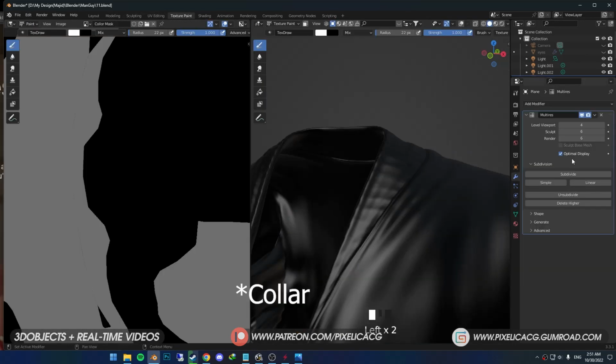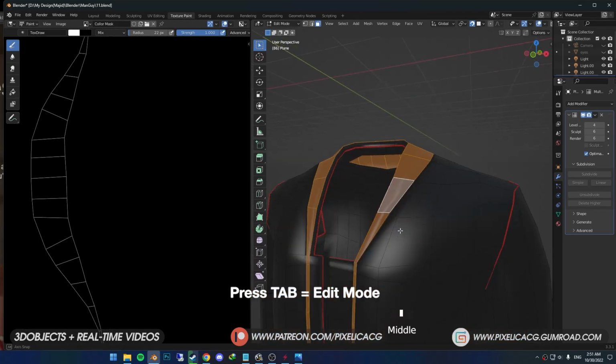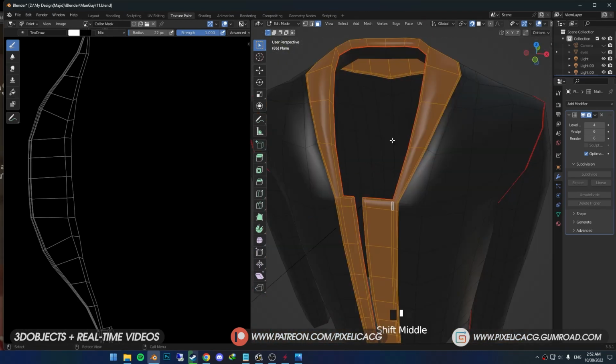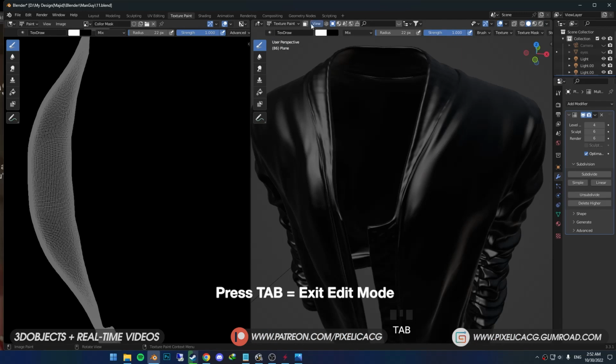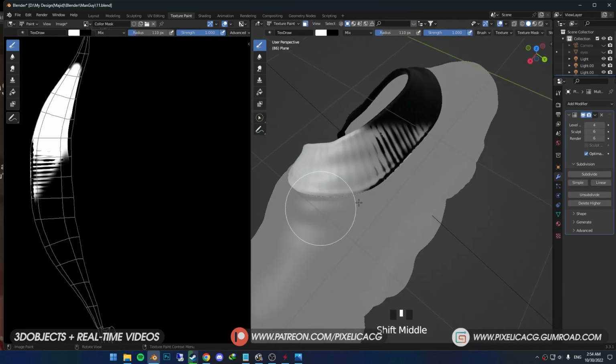I'm gonna give the color a separate material. Let's select the jacket. Press tab to go to edit mode. Select the faces in this area. Press tab to exit the edit mode. Click on this icon so we can only paint on these faces. Pick up a white brush and start painting the color.